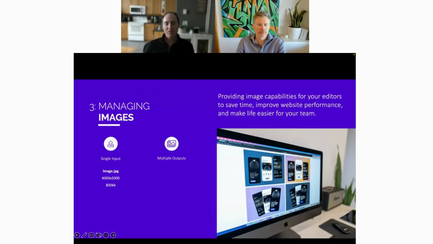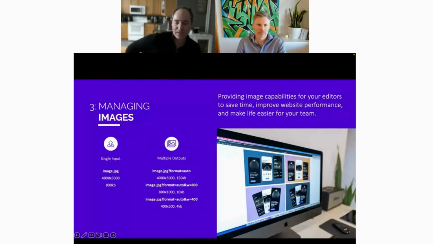But let's just look at what we could do. This is Agility specific. This is how Agility's image rendering works. But it's actually pretty common now to be able to do this kind of stuff.